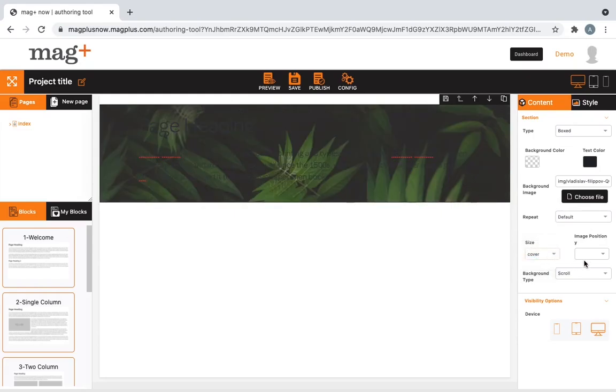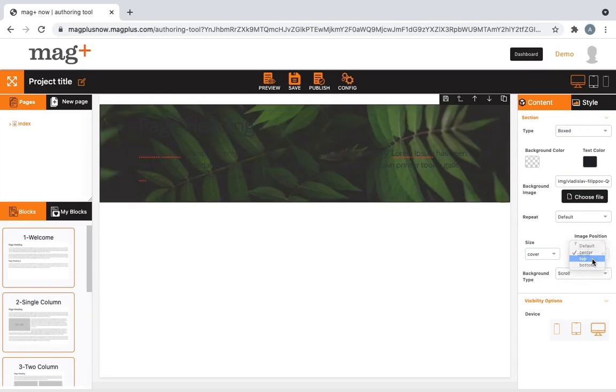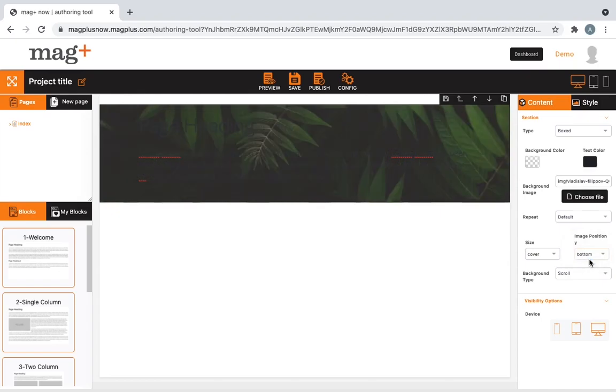You could also change the alignment of the background image along the y-axis to either default, center, top, or bottom. I'm just going to click on center here.